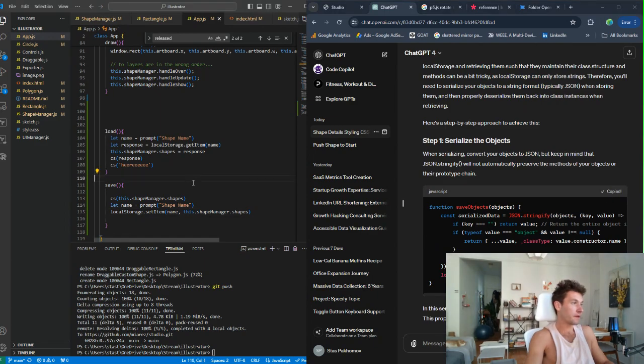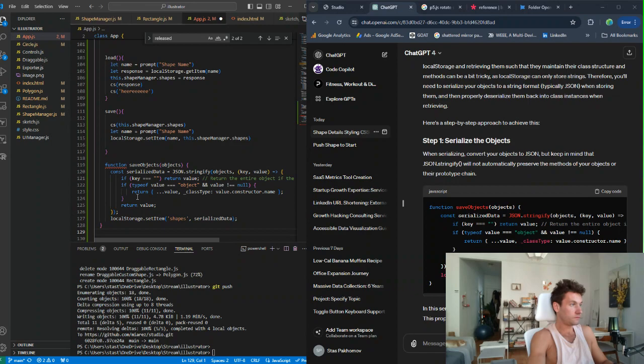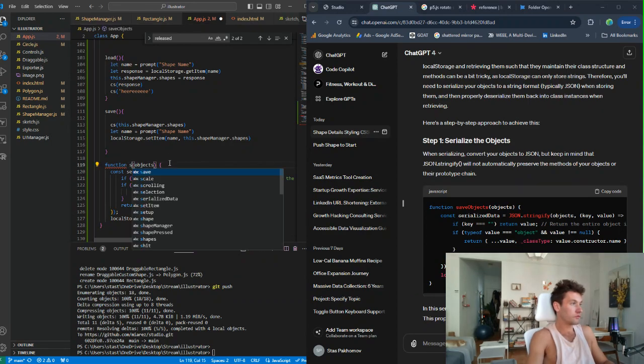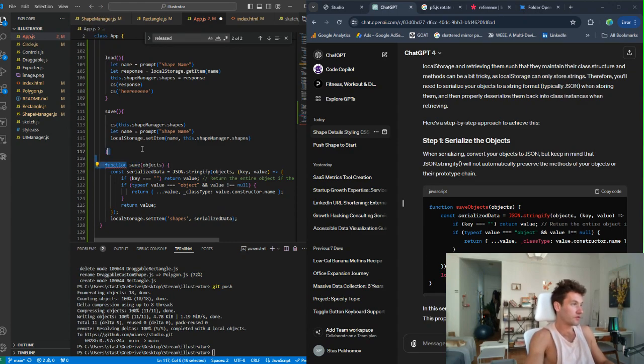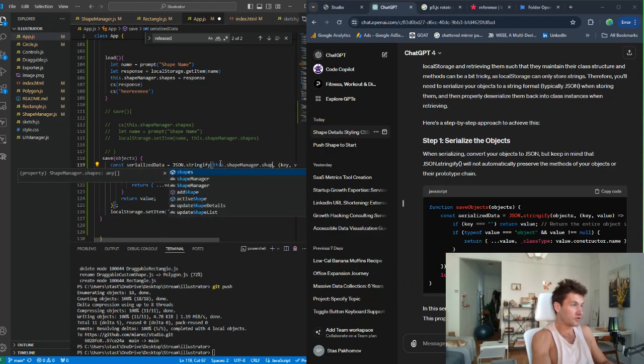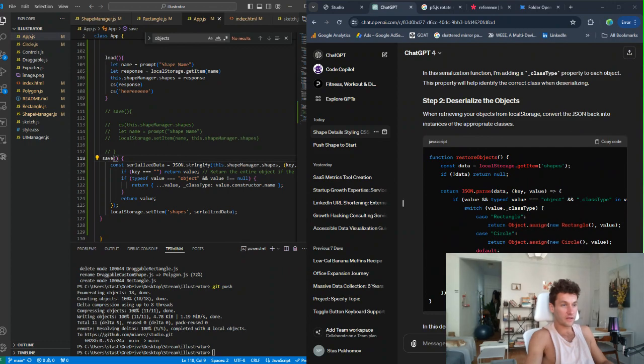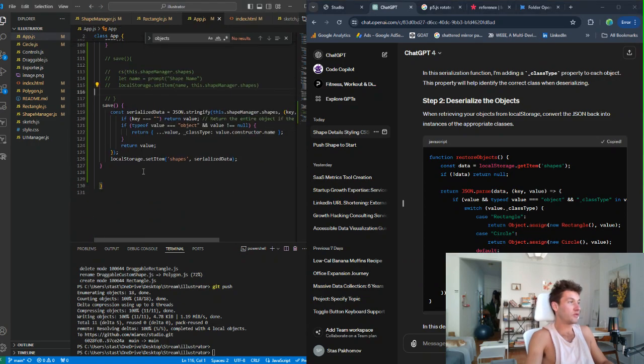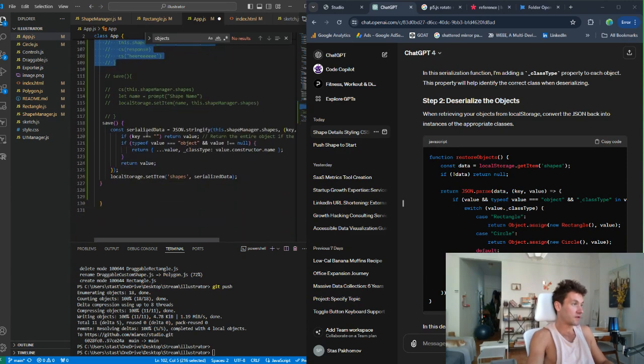Let's try. And we'll just say save. We scrap all of this. We scrap this as well for now. And for objects, we'll say this.shapeManager.shapes. We don't need to pass anything into it. Very nice. Okay, annoying. So yeah, see, it does exactly the same thing, where it has to rebuild from what we've just done.